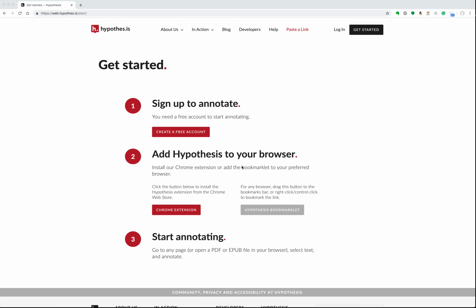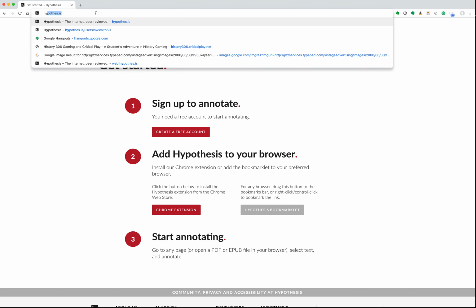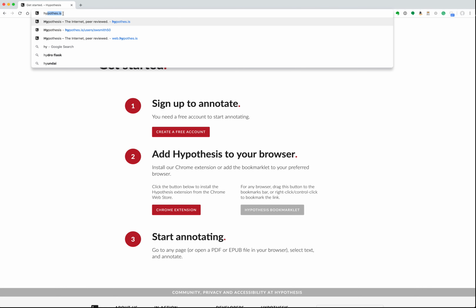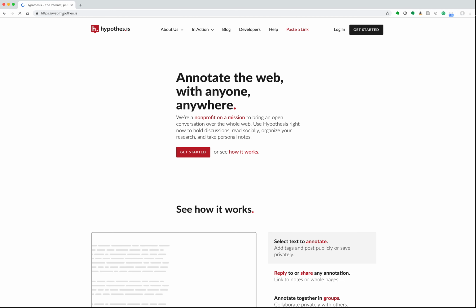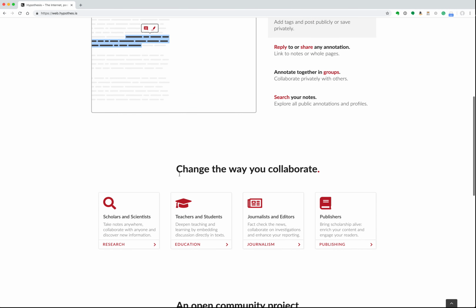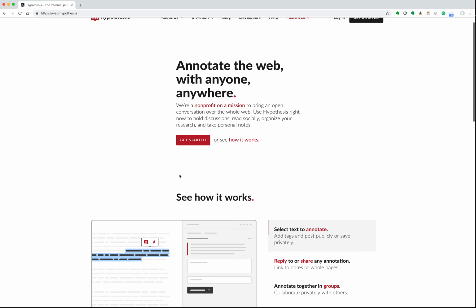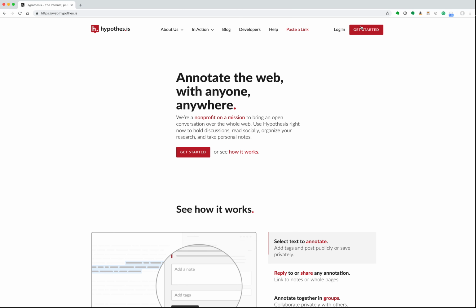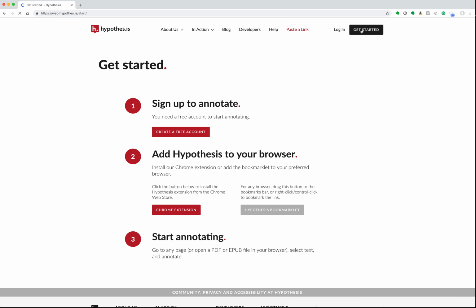Okay, so this is Hypothesis. You're simply going to navigate to Hypothes.is, hit return, and it should bring you to this page, which kind of explains it a little bit. But for our purposes, the one you're going to do is go to Get Started.